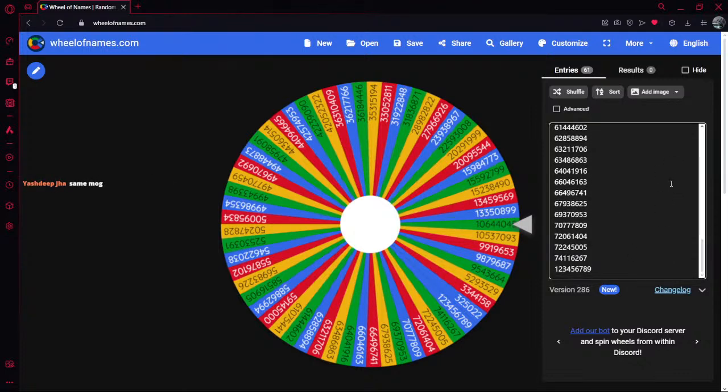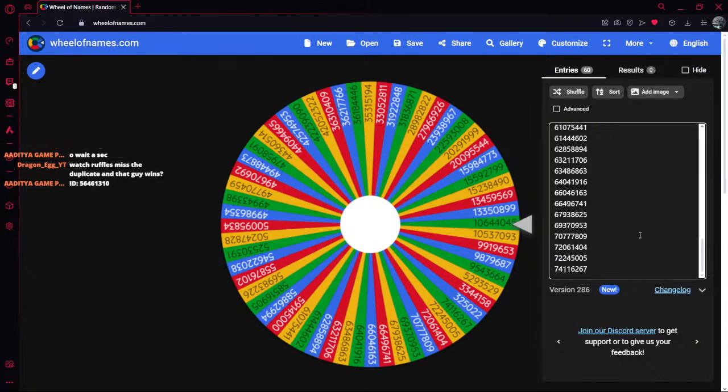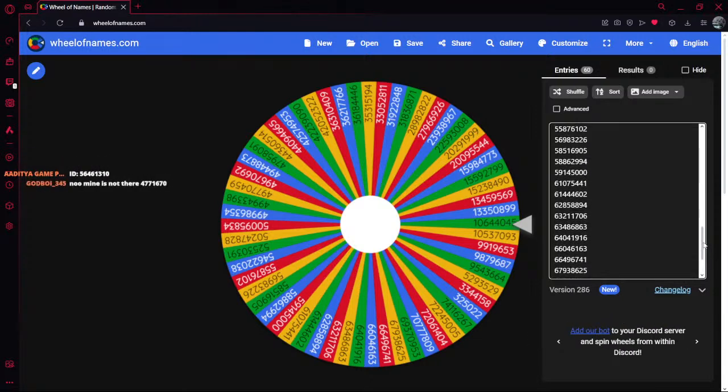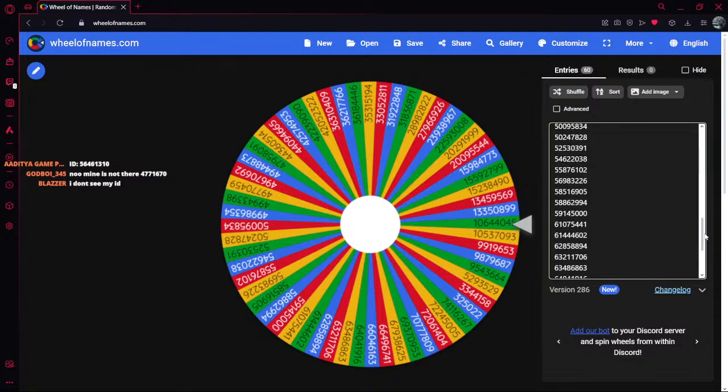Oh, that's not even an ID. 1, 2, 3, 4, 5. Is it not an ID? I mean, I typed it in, 1 through 9. Okay, yeah, I'll get rid of it then. No player found for ID. That's fine.